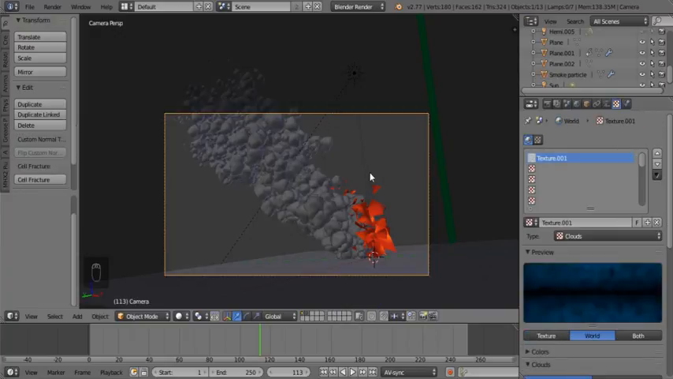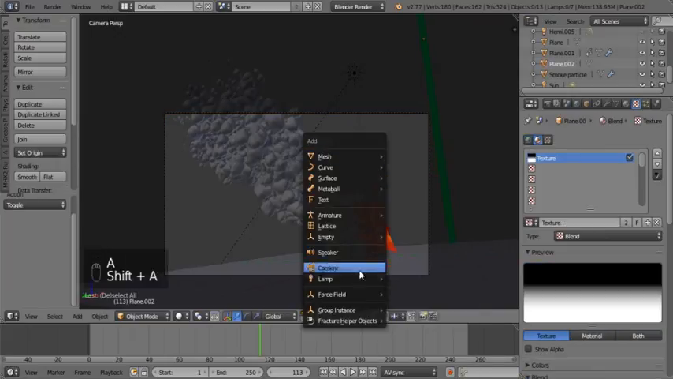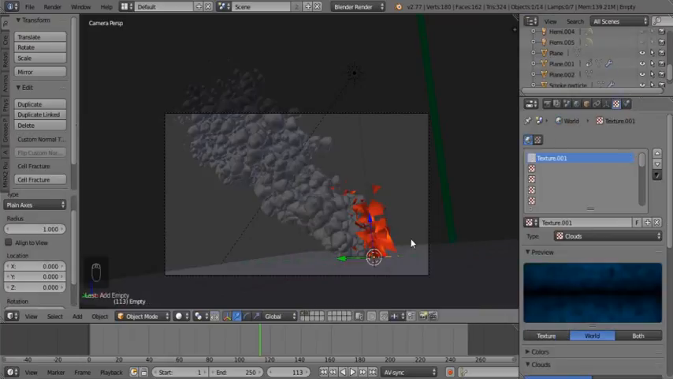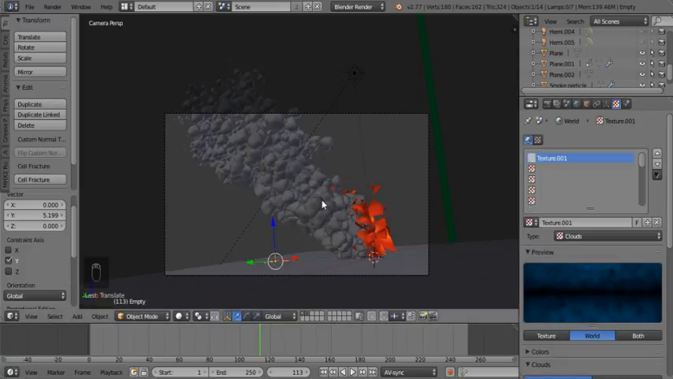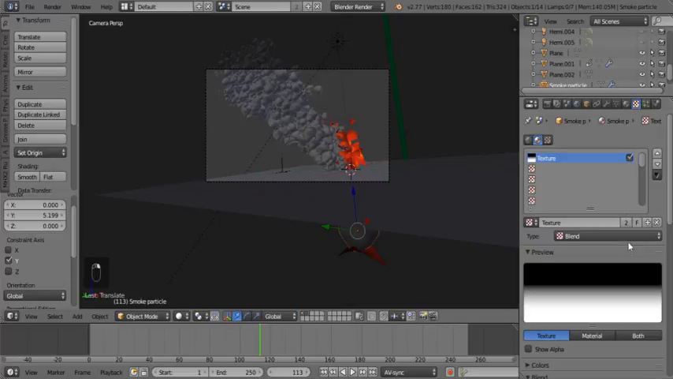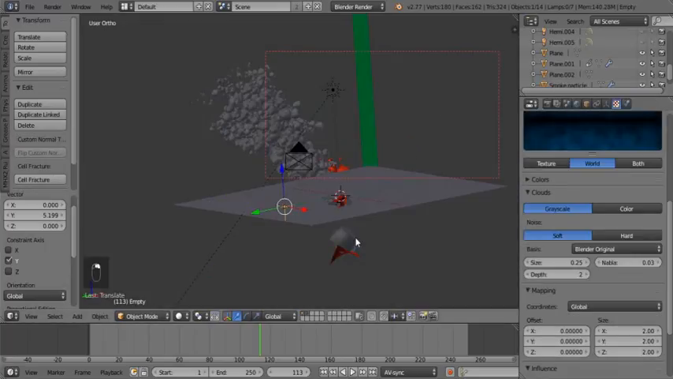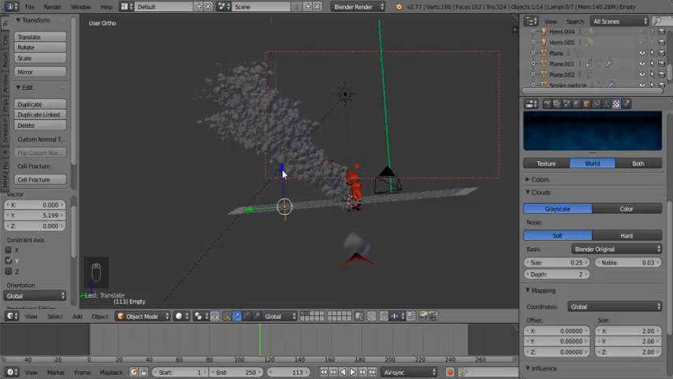What I want to do is apply it to an empty because I want it to go along the smoke. So I'm making a quick change here. I just want to get my smoke particle. There it is. So I want to set it to a different object, meaning the empty. And I want to rotate it to fit the smoke.